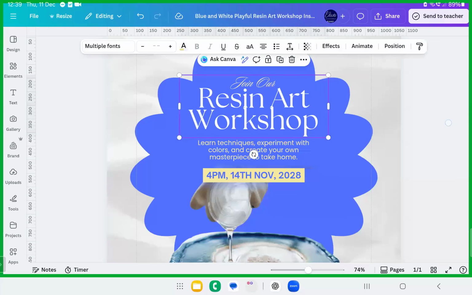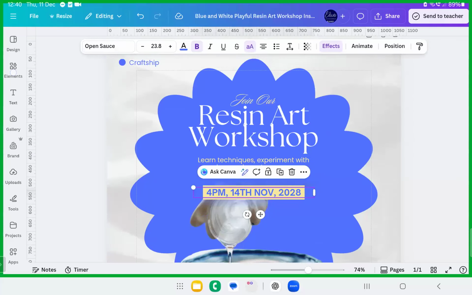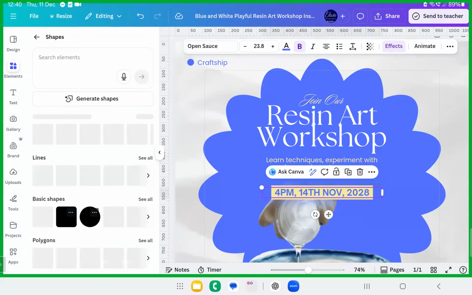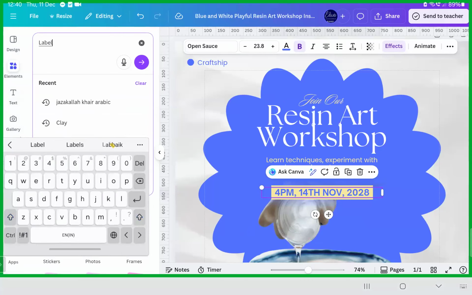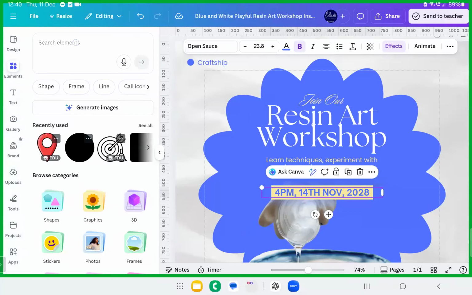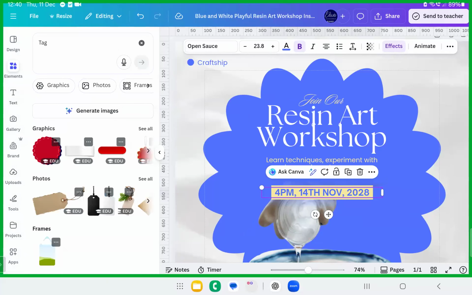Join our resin art workshop. Learn techniques, experimenting. When is that workshop? And you can even design the fee. How to write the fee? You can just take the labels. Go to the elements and take the labels. Even if you want, you can take the tags. Label, tag, fee tag, or money tag or product tag.